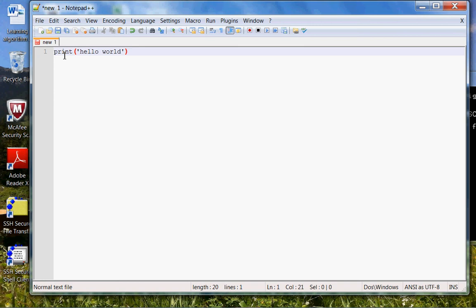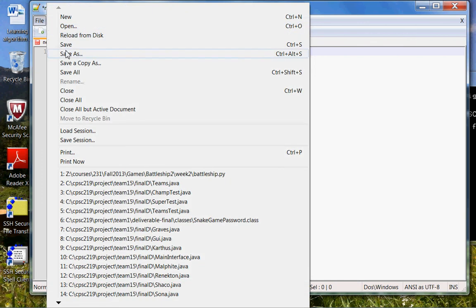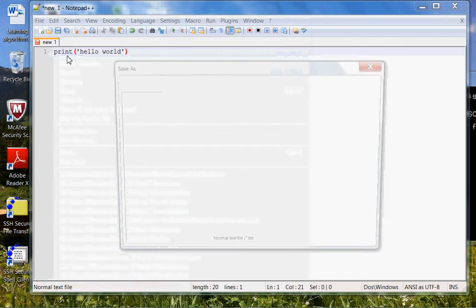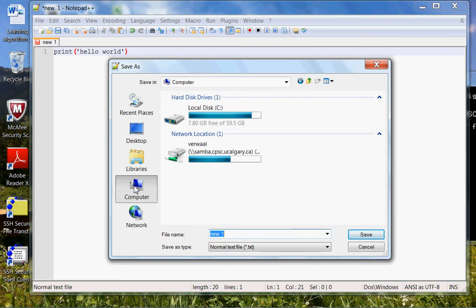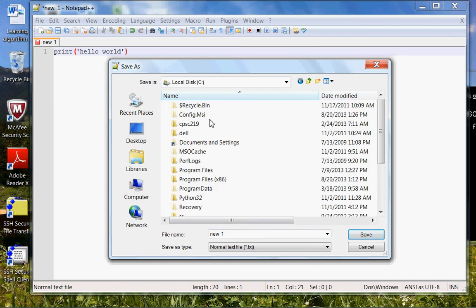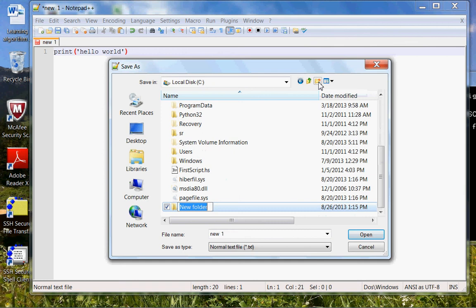So I want to save this in a place where I am going to put all of my programs. I can put it somewhere on my computer, directly under my C drive, or elsewhere as well. I'm going to put it directly under my C drive, and I'm going to create a new folder here just for this course, CPSC 231.